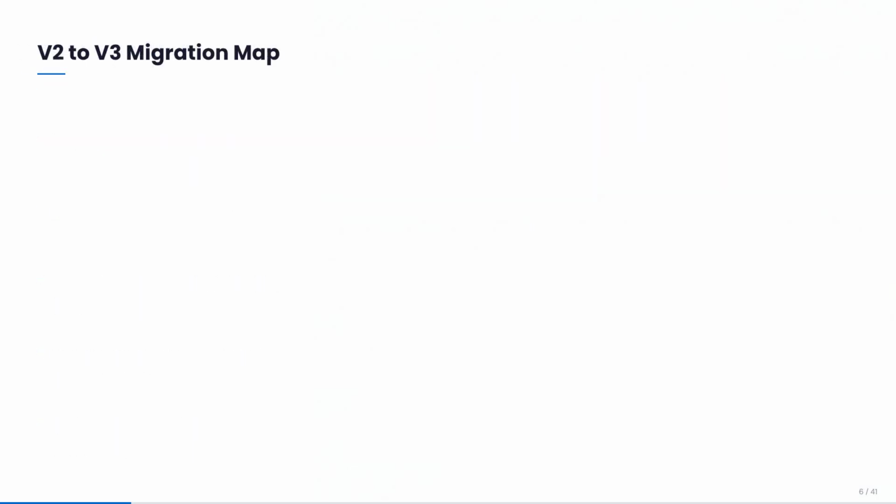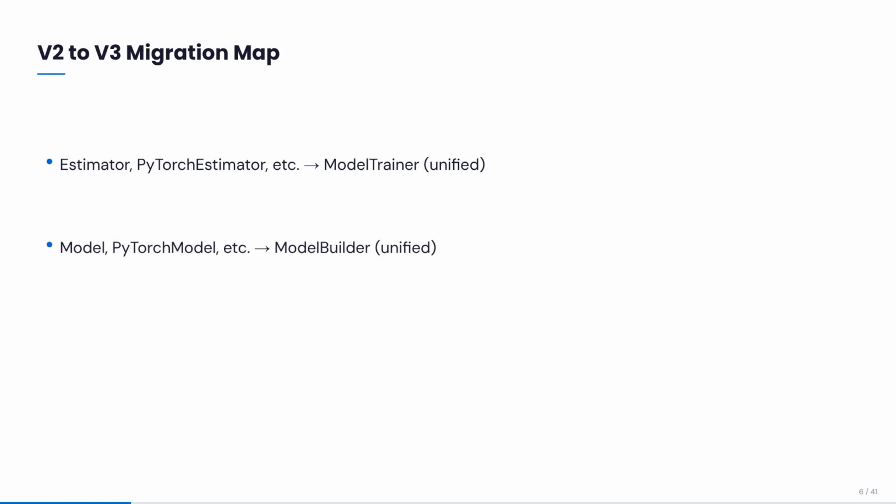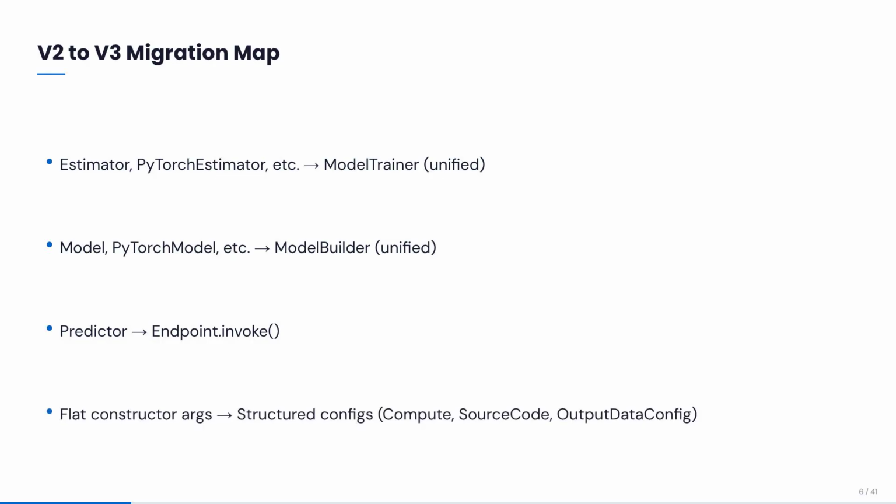If you are coming from SDK v2, here is the migration map. The estimator class and all framework-specific estimators are replaced by the unified model trainer. The model class and its framework variants become Model Builder. The predictor class is replaced by endpoint.invoke. And framework-specific configurations are now structured config objects like compute, source code, and output data config.